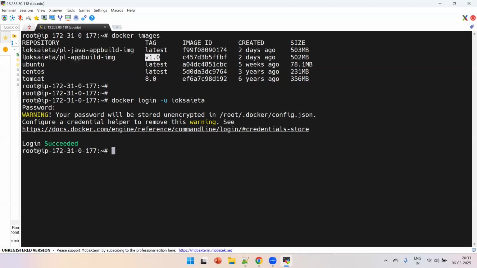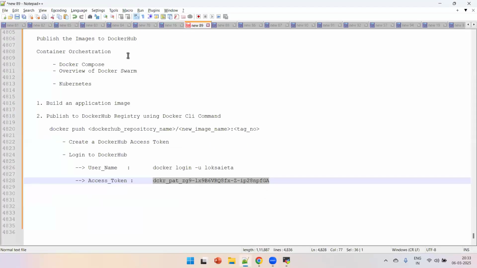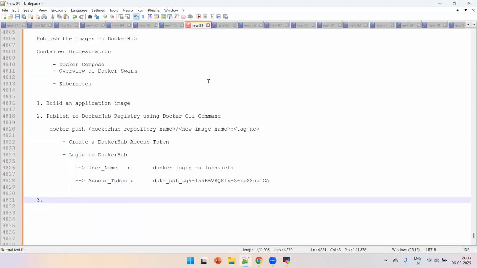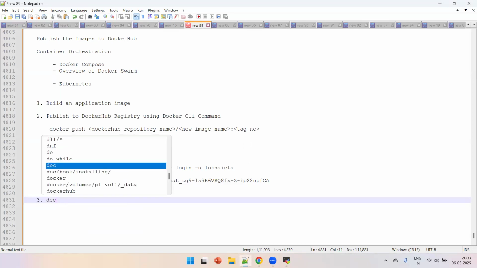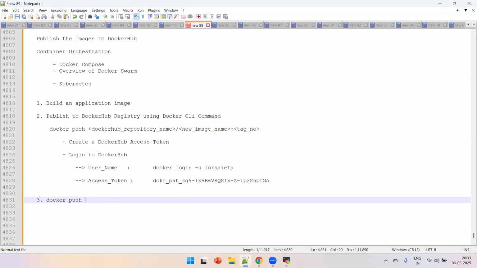So you have to use this image name in this Docker push command, followed by that image name, :v1.0 along with the tag. Okay, this is the syntax. So any question on this command now? Any question?